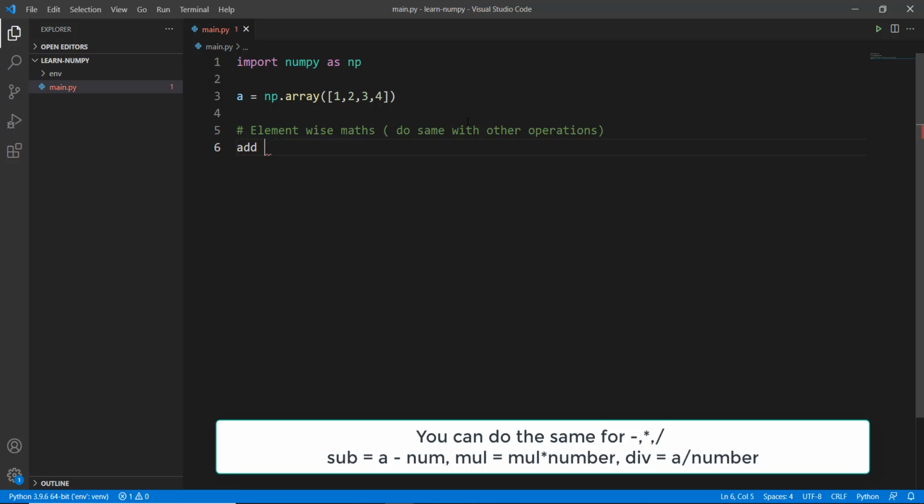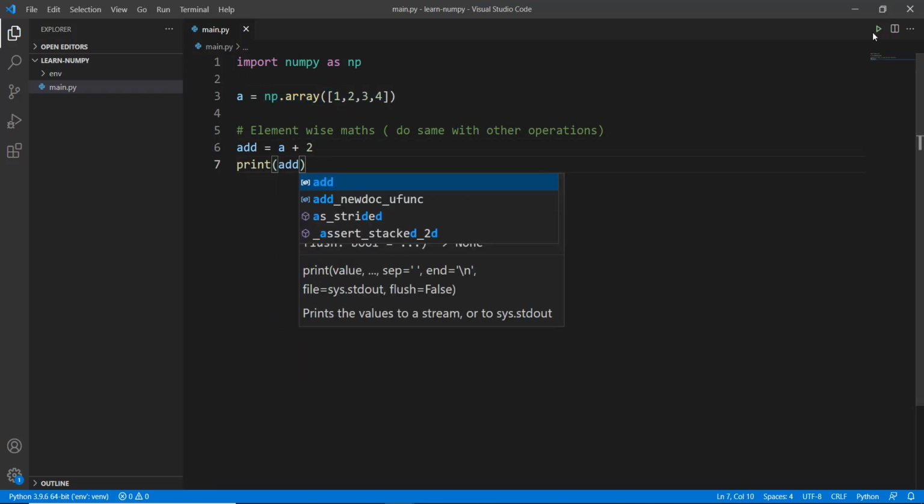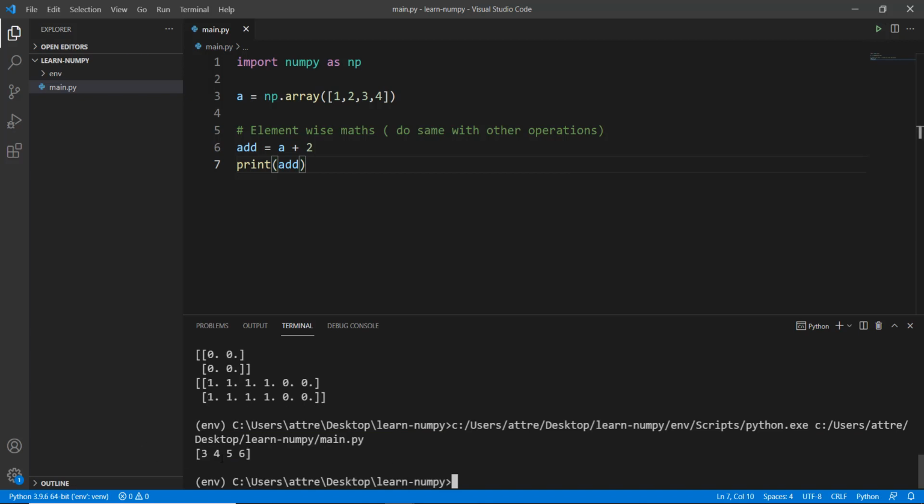So what we can do is create a new variable called add, and we can simply add 2 to this array. And that's pretty much it. Let's print out this add variable and see how it looks. Now you can see 3, 4, 5, 6 has been printed over here.